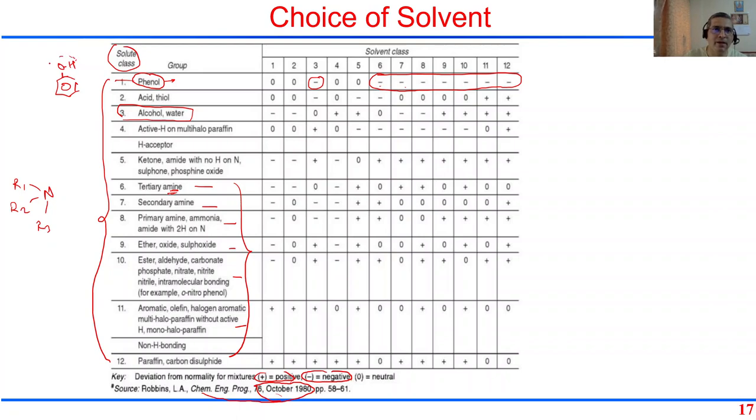This H can participate in hydrogen bonding. This OH has an acidic nature. The H is acidic, so it can react with this N and form a quaternary ammonium compound, and therefore it would lower the activity coefficient of phenol in an amine kind of solvent, and therefore it would be preferentially extracted into the organic phase, right?